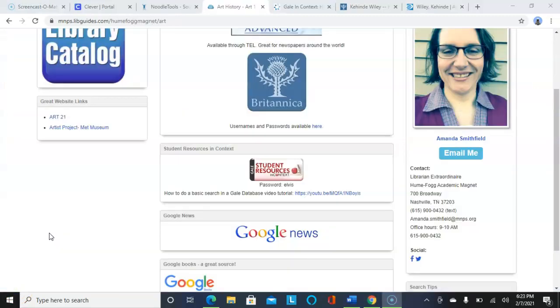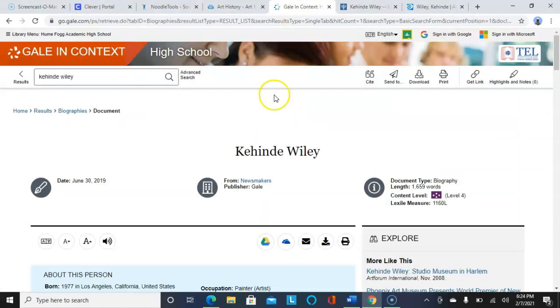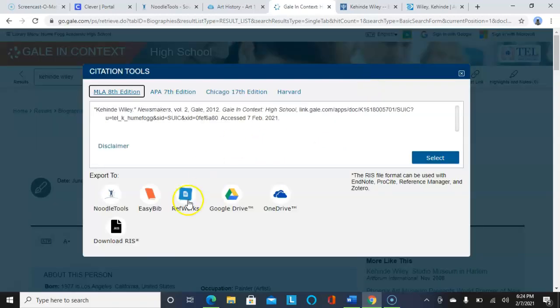Your second type of citation style is actually Gale Student Resources and Context. This is very cool. You'll be able to export your citation into Noodletools. So how does that look? So over here, I'm in Gale. I have an article I found in Gale Student Resources and Context. I want to use this article. And you notice up here it says Cite. So I'm going to click on that. And notice it says Export to Noodletools. So I click on that.